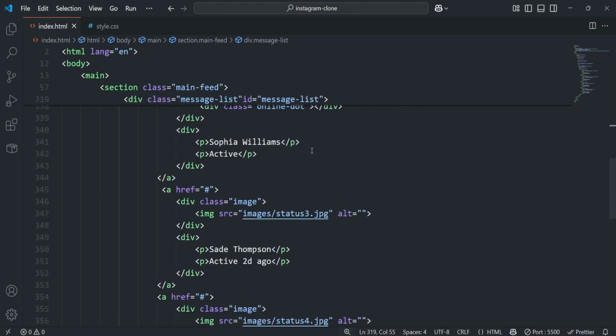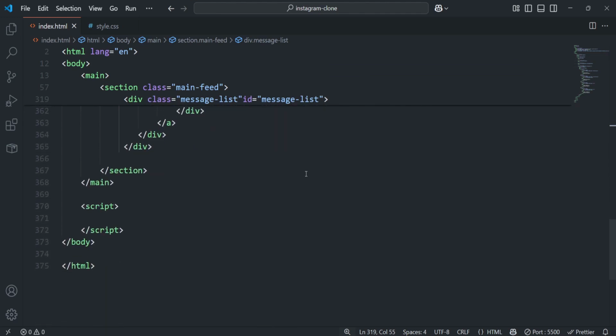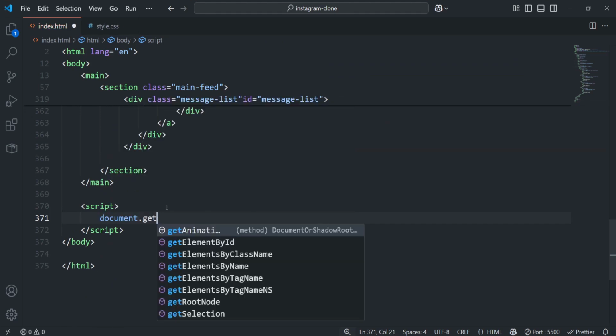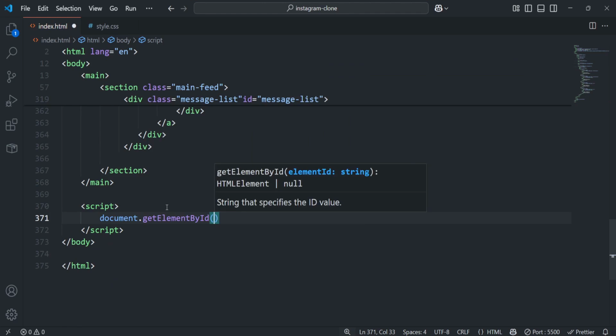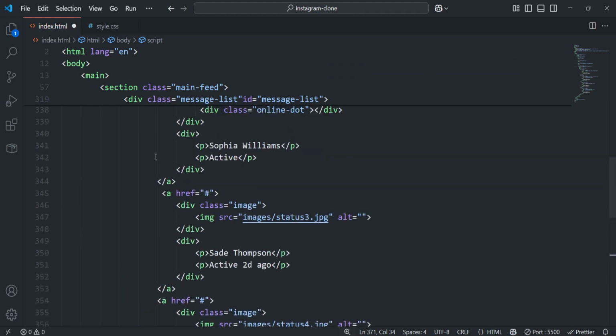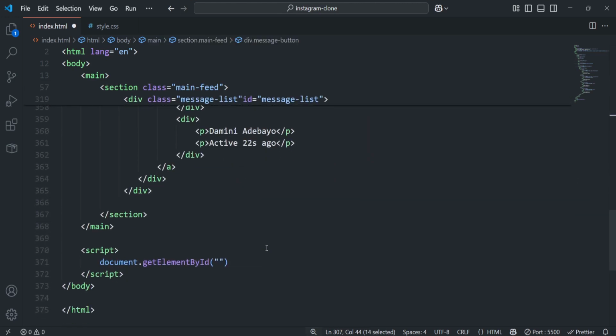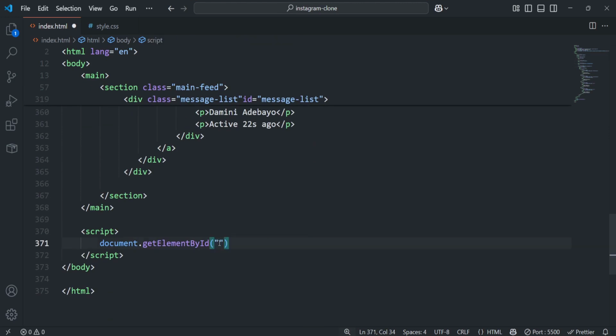Now I'm going to scroll down. Now I'm going to use JavaScript to actually target those 2 HTML elements. Okay, so down here I'm going to say document dot, I want to get the element by the ID name. And which element do I want to get? I want to first of all get this button. We gave it an ID of message button. So I'll copy this. I'll head down. I'll paste that right here.